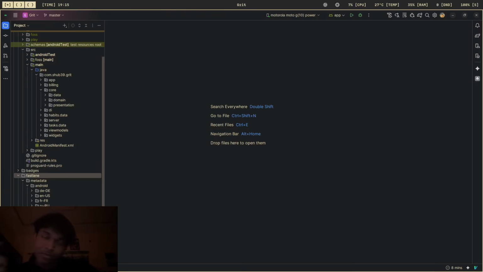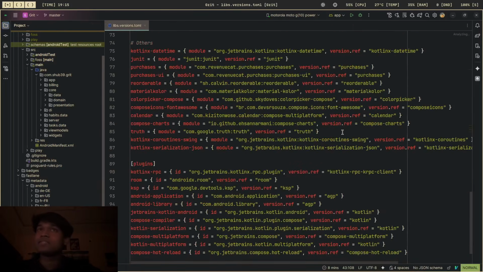Like it's a good language, but no, I want my types. I want to express my errors. I want to explicitly handle my errors. So yeah. And there is the Gradle file. Nothing interesting to see here.